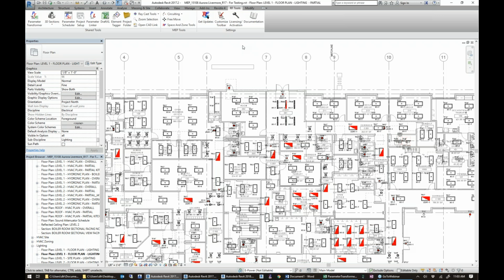There are some other tools that we won't cover. For those, you can look in the documentation. If you click on the documentation on the toolbar, it'll bring you to the user's guide where there's instructions and different things. So first, I'm going to start with probably the most popular tool, which is the parameter transformer.